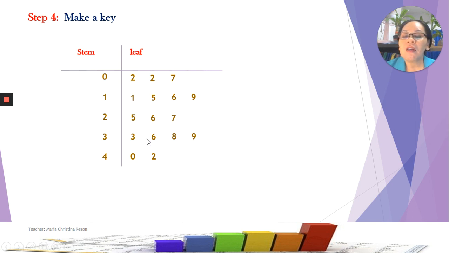Since we have 2 columns here, then our key must have 2 columns as well. So you have here, say for example, 2 and 5. That is for your stem, and this is for your leaf. You can use any number here. It doesn't matter what number you use as long as it looks like this. It doesn't matter if you can see it here or not. It's okay. So this means that you have a number 25.